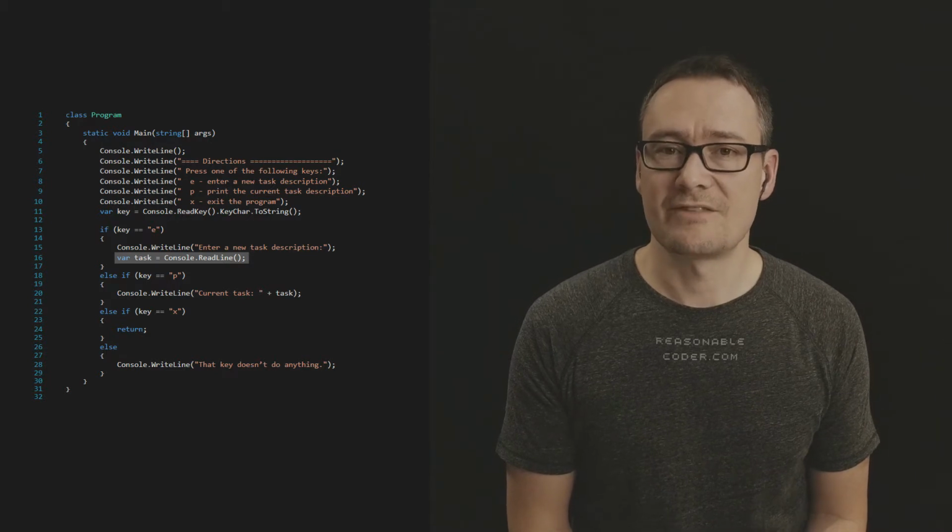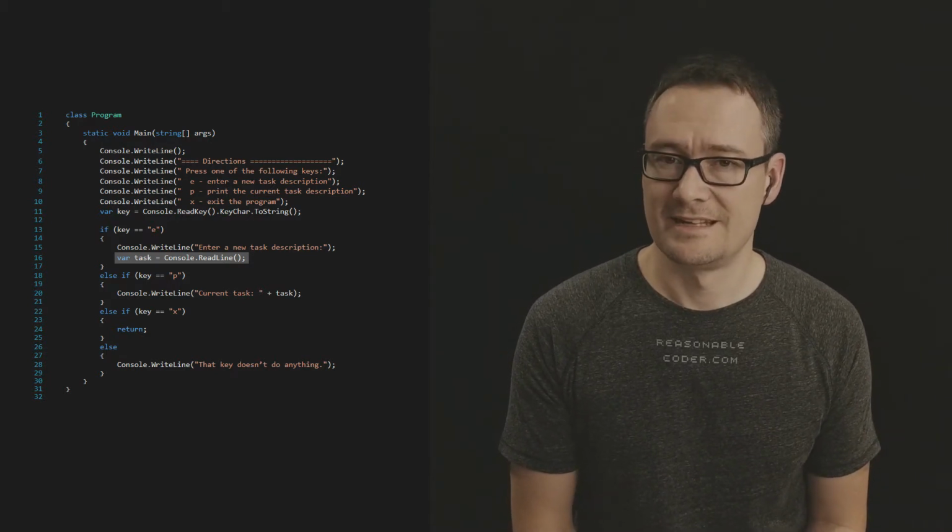Do you see the bug? You know now enough about scope to see it. If you want to try and find it, pause the video, because I'm about to drop a spoiler. Okay. Line 16 declares a string variable called task. Now look at line 20.